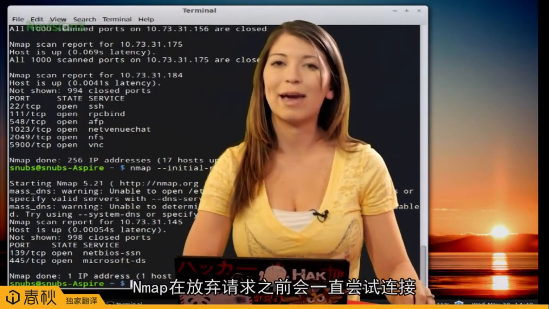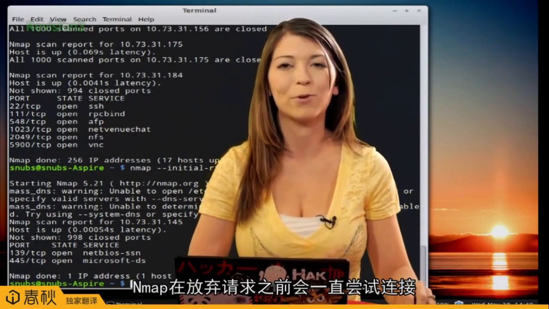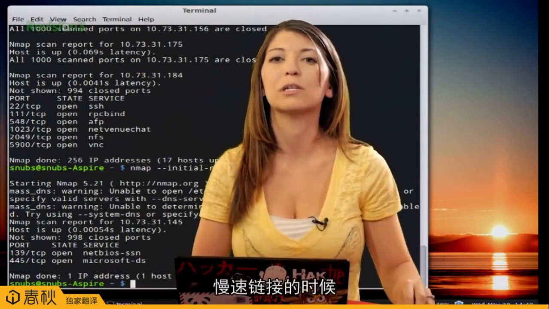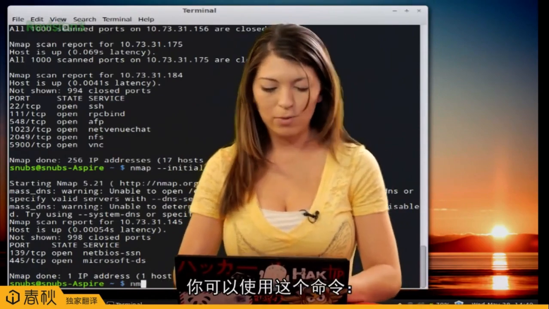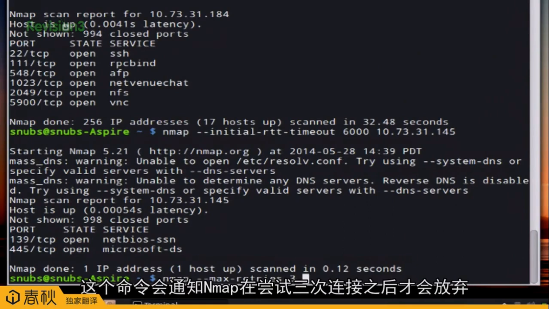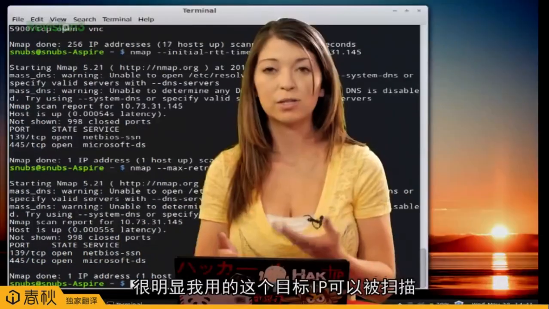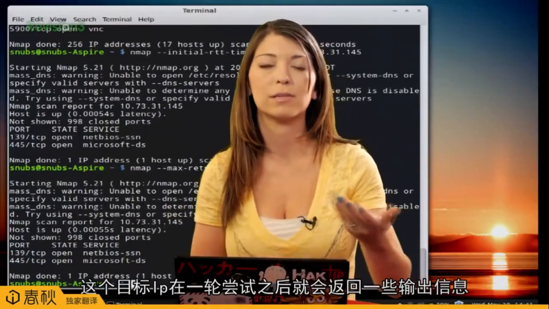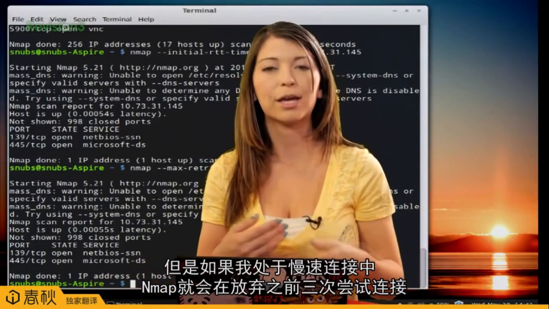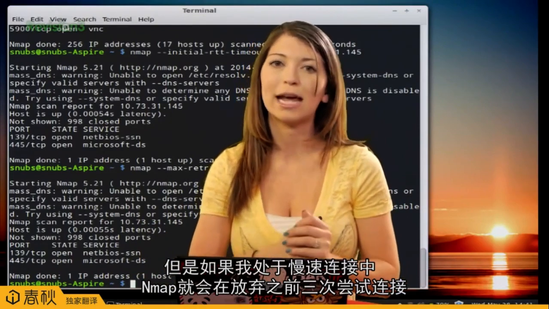Now lastly is the maximum retries that Nmap will try before it gives up. This one's pretty important, especially if you're running on a really slow connection. So you can use the command nmap --max-retries, and I'll tell it to retry 3 times before giving up, and your target. So obviously this target was able to figure it out, able to give me some kind of output after 1 try. But if I was on a slow connection, Nmap would try again and again 3 times in a row until it absolutely gave up.